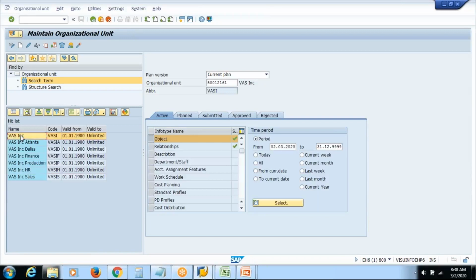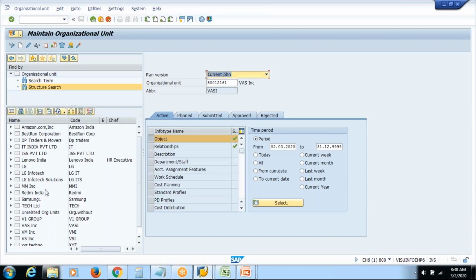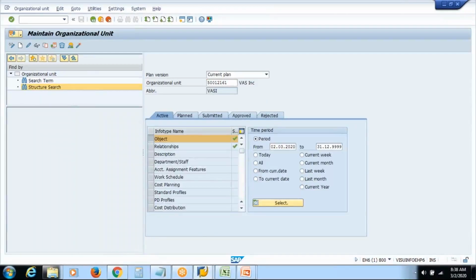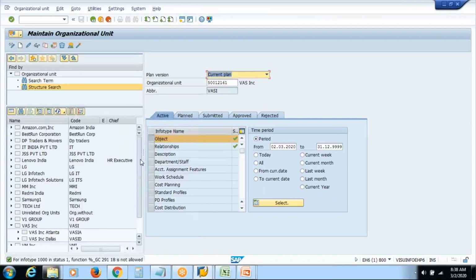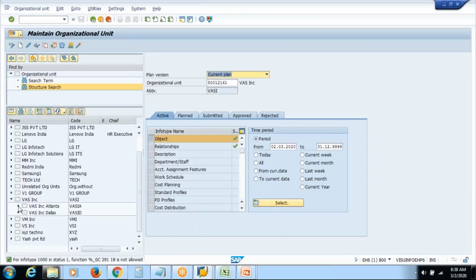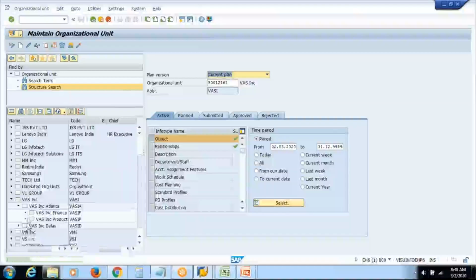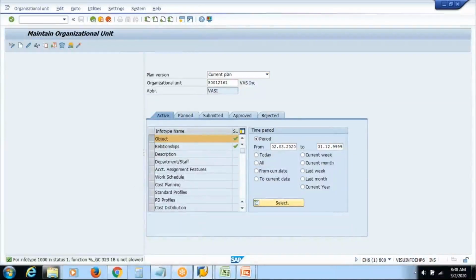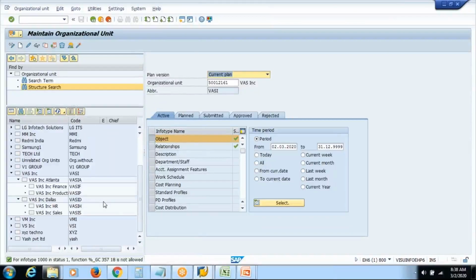So this is another way of searching the structure that we have set up. Okay. Now let us go to structure search. Now VAS INC. Now let us say for example, finance should have been under Dallas. Okay, let us say finance should have been under Dallas, and by mistake we have put it under Atlanta.